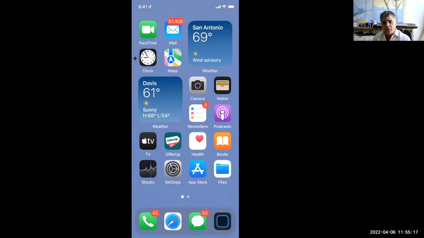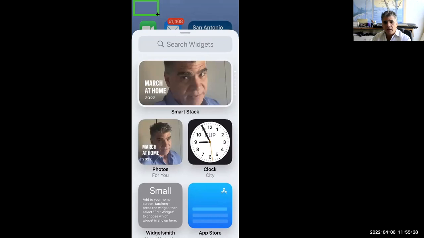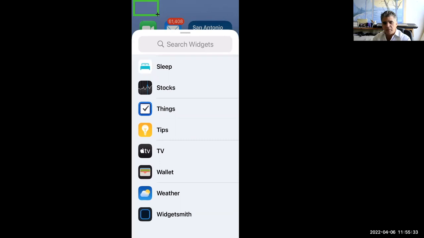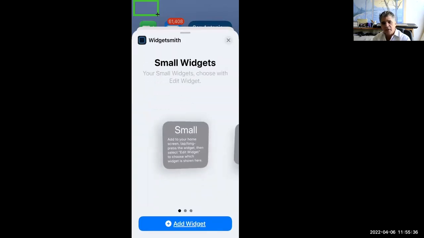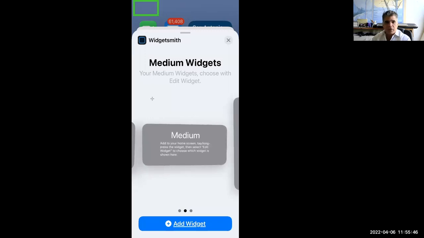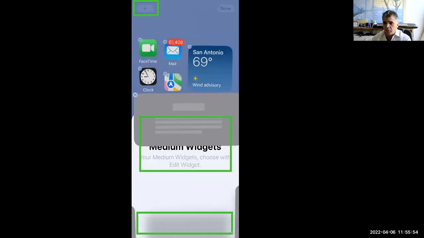Let's add a widget. So I'm going to do it the Widget Smith way. We're going to touch where there's nothing. Things start to wiggle. I hit the plus at the top right, like we always do. And now I'm going to scroll through this list, and I'm going to tap Widget Smith because I'm going to put a Widget Smith widget on this screen. And I'm going to put in, let's put in a medium-sized widget. Why not? Okay. So of course, I was about to tap right here because, I told you, I make this mistake all the time. Really, the place to tap is down here, where it says add widget. So we're going to add the widget.